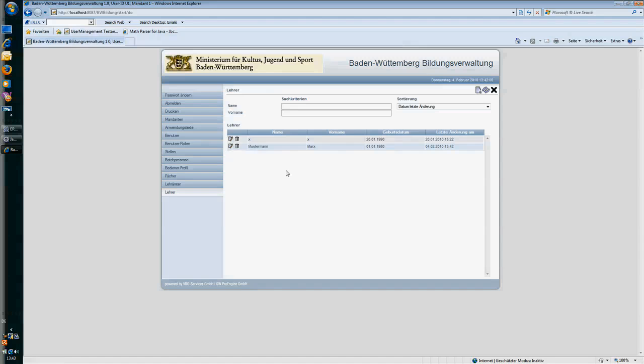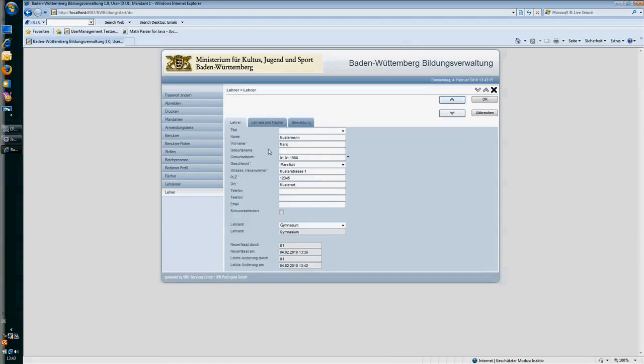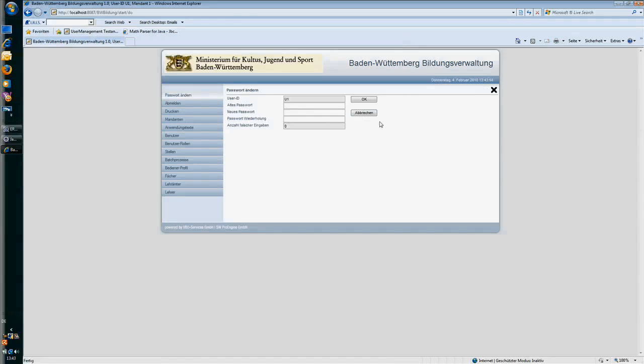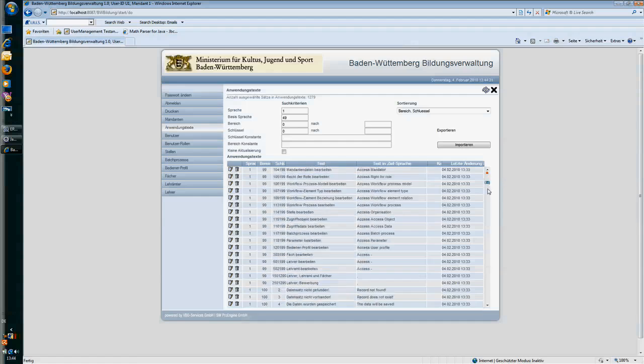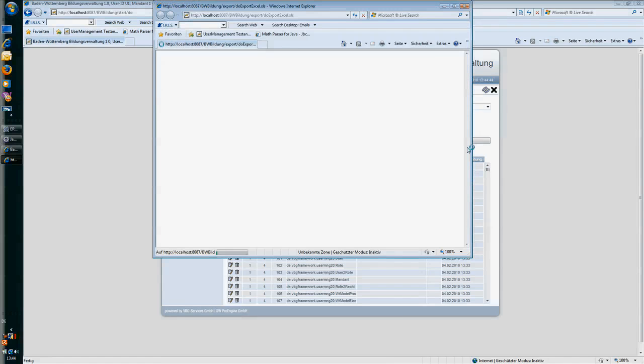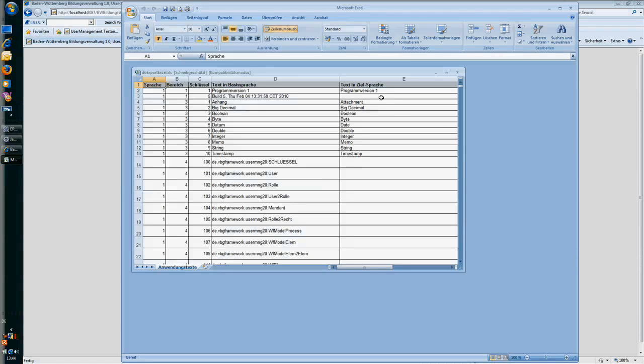On the left side, in the upper area of the menu bar, the standard functions of the framework are deposited, for example the possibility to change the password. An export-import interface is provided under the menu item application texts. Thus it is easily possible that translations are carried out by skilled third parties.